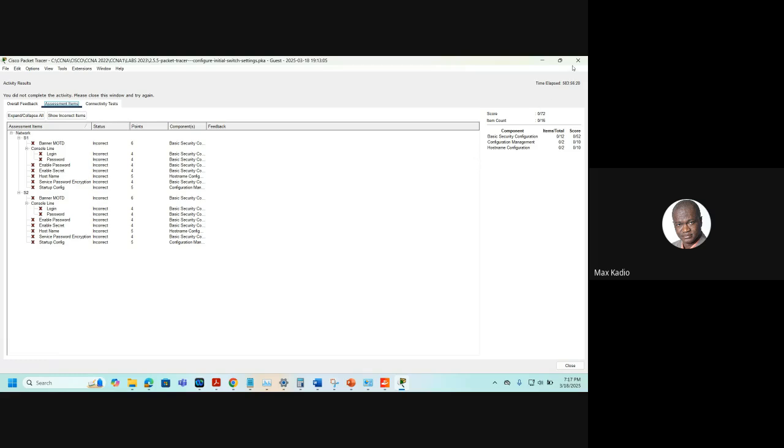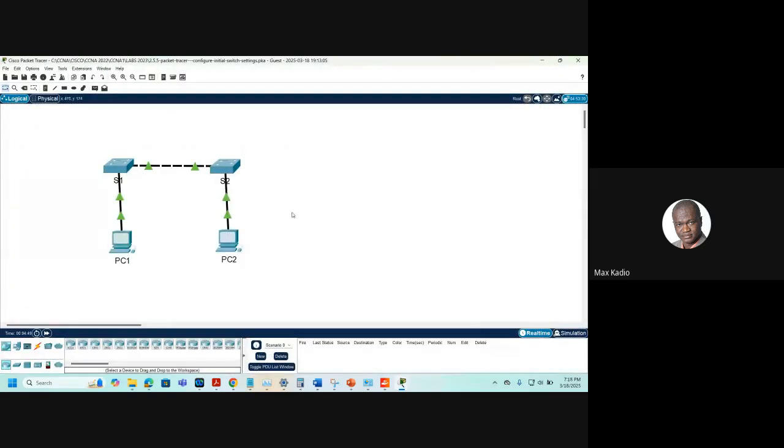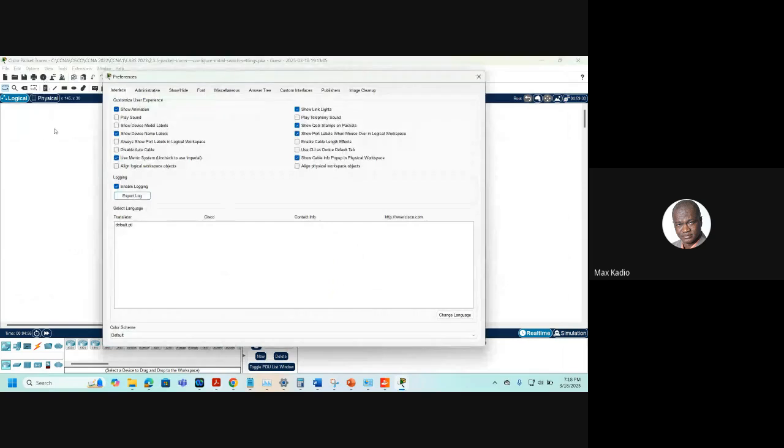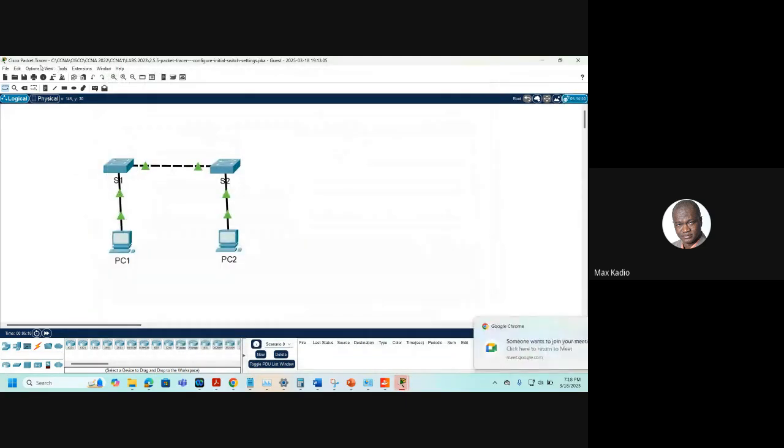When you finish, you can close here. You can minimize. If you want, you can also go to options, preferences, font, and make your font bigger. You go to 20, down here also 20, and you apply. If you don't do that, you'll see the fonts are too small. So you go to options.